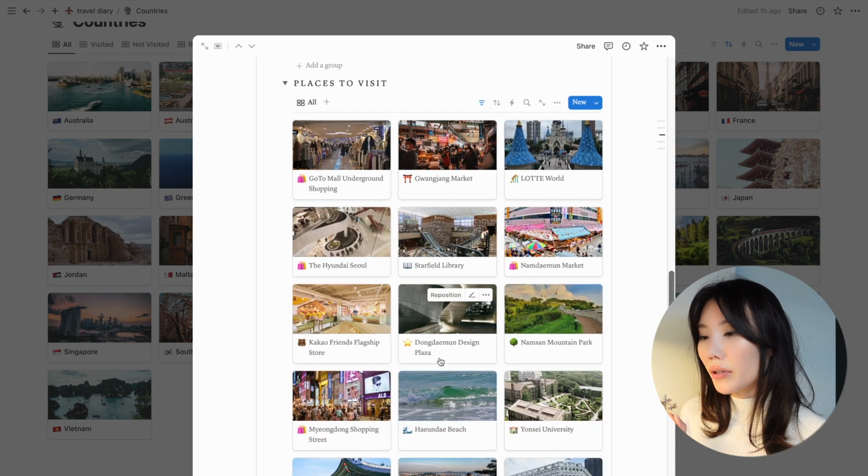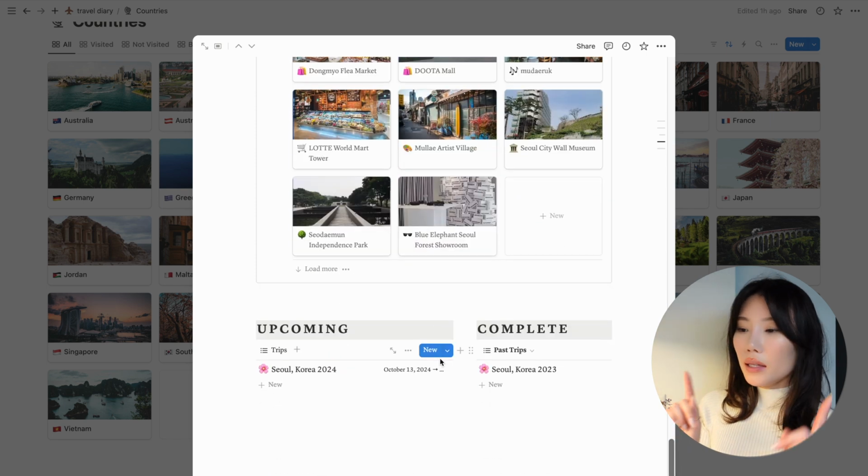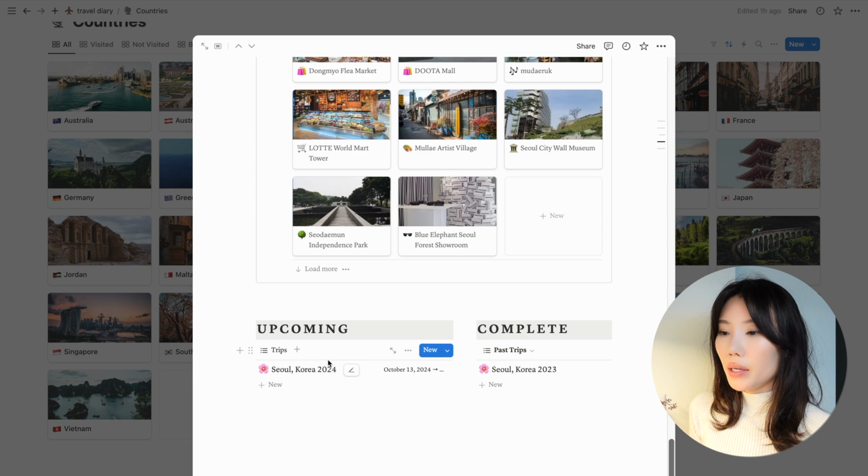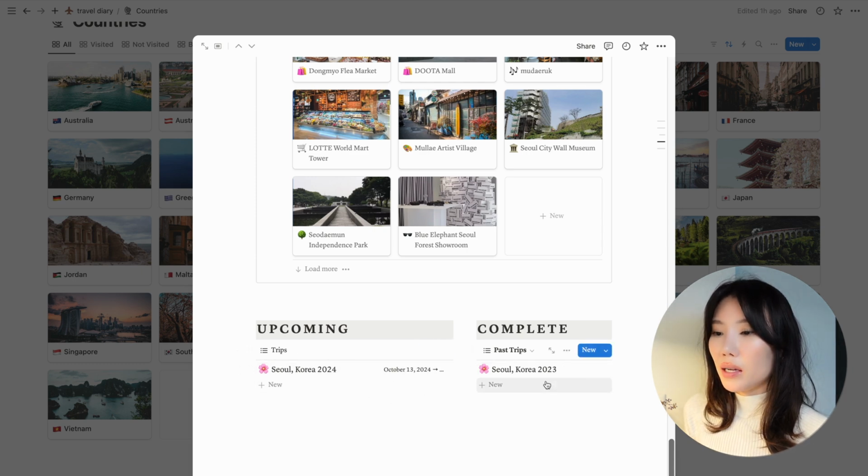Oh wow, I actually put a lot for Korea. I didn't realize that. Okay, and then at the end, you're going to have your upcoming and your complete. So I have that upcoming trip coming up in the next couple of weeks, and then my past trip is going to show up in the past section.